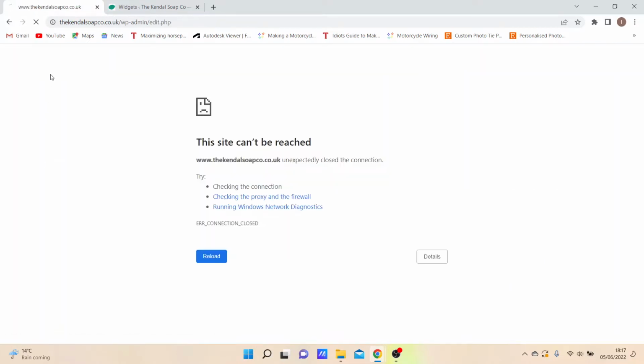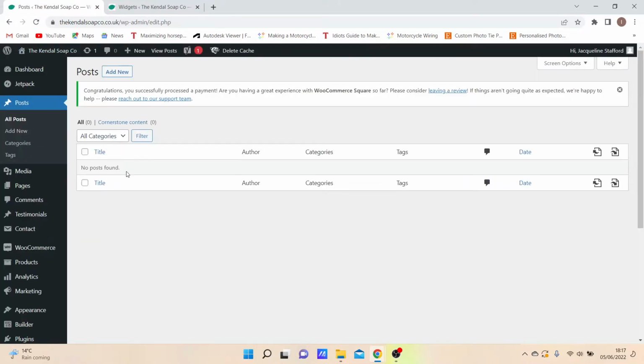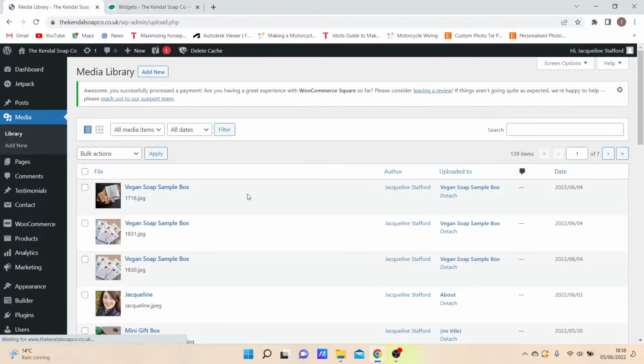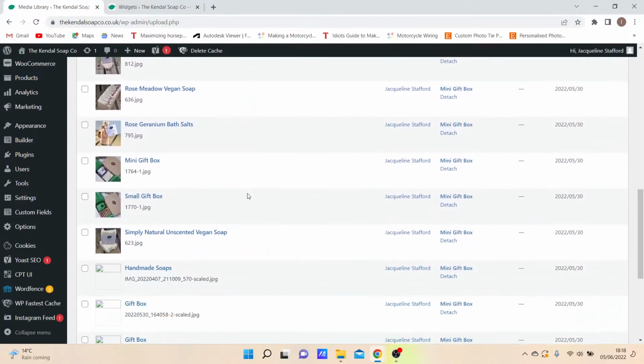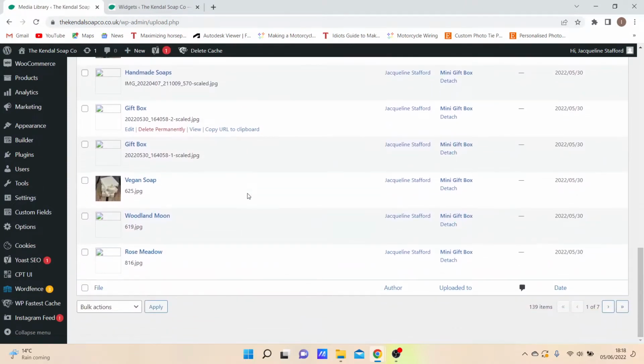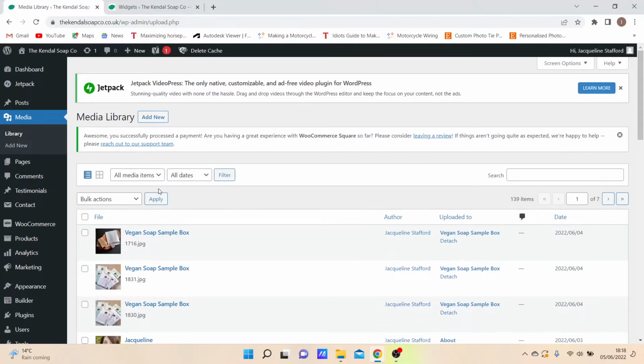Posts is obviously, of course it's not worked. Posts is obviously any posts that you have done. So this is usually blog posts or news items. We haven't got any there at the moment, but this is where you would find them. Media is your media gallery. So this is all of the images or videos or PDFs or anything like that you've added to your website.